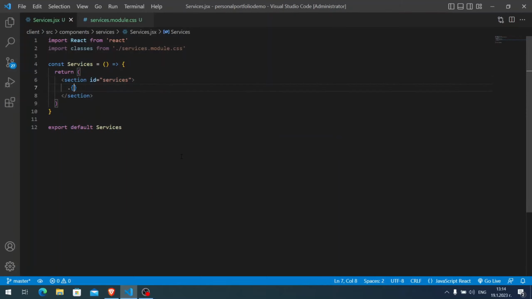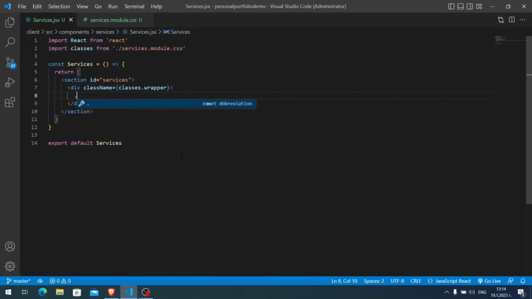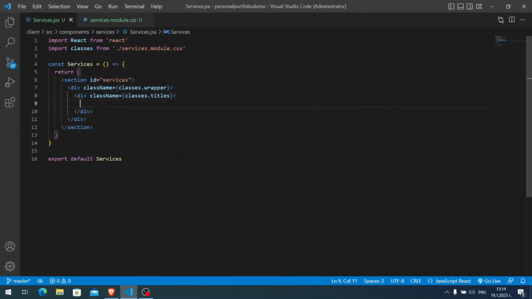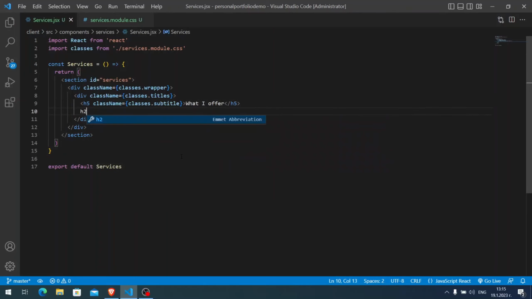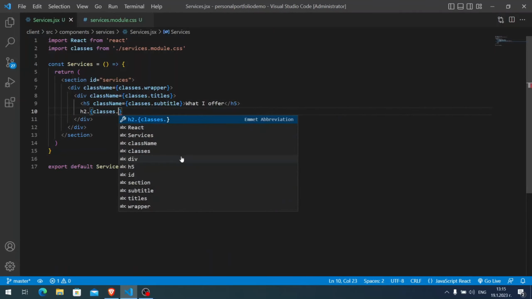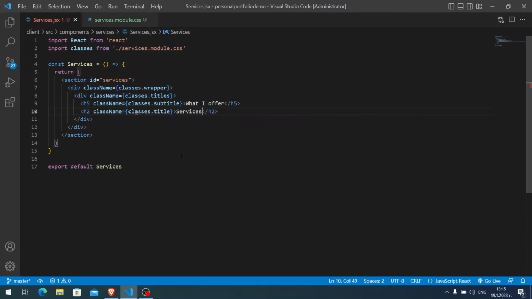Then we have here a wrapper, so classes.wrapper, and here we're going to have here a title. So a div with the class name of titles, and inside this class name of titles here I'm going to have two titles. The first is an h5 with the class name here of subtitle, which is going to have here the text of what I offer, and below an h2 here with the class name of title, and here title services. Okay, this for our div here titles and the titles inside.